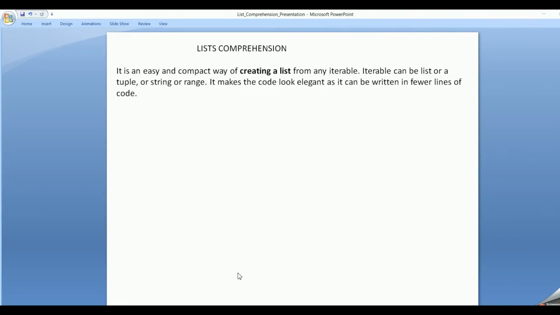In today's session, let's look into a new concept of list called the list comprehension. What is list comprehension? It is an easy and compact way of creating a list from any iterable. The iterable can be a list, a tuple, a string, or a range. As it can be written in a few lines of code, it makes the code look elegant.